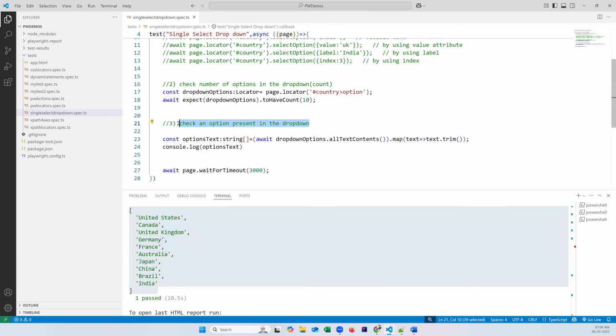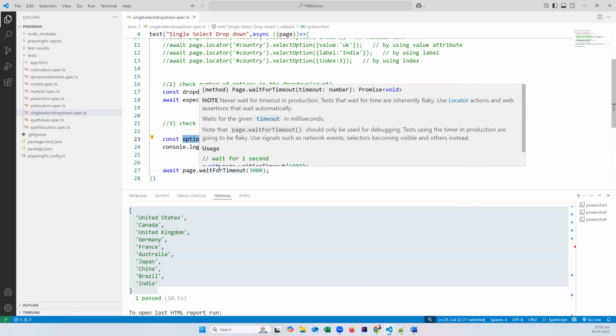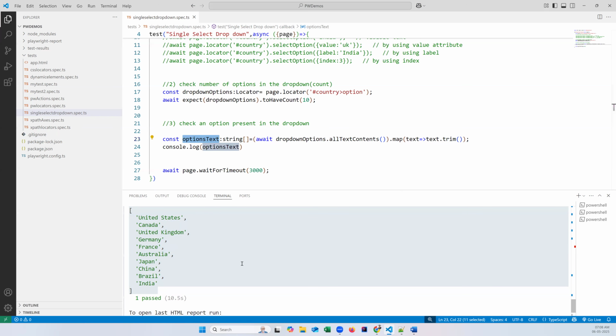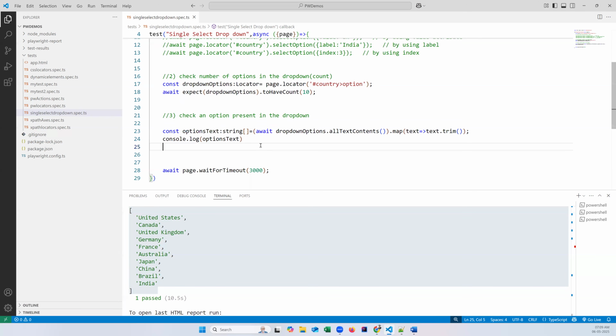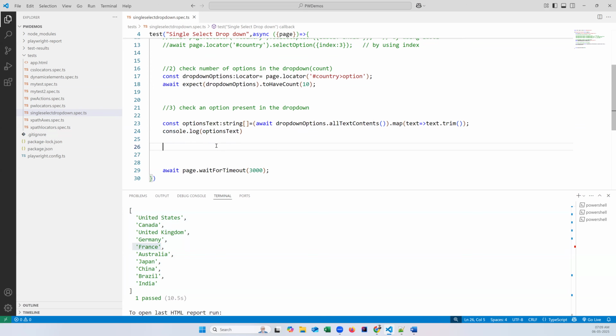Check an option present in a dropdown. So here we already captured all the text options from the dropdown. Can we check whether the element is present in the array or not? How can we check if an element is present inside an array? By using an assertion. So we already have all the text. Now I want to check whether one of the texts is present inside the option text or not. Simply, you can write one assertion.